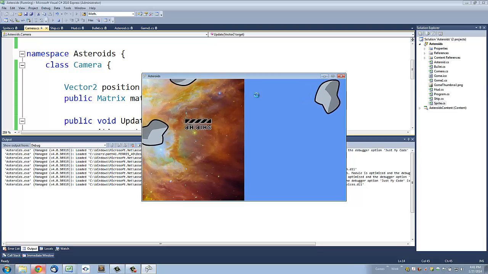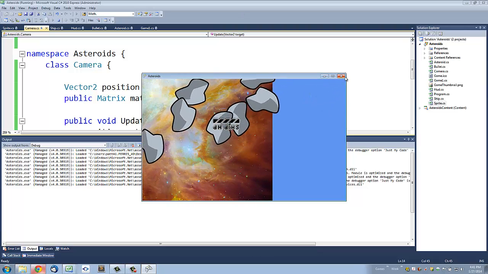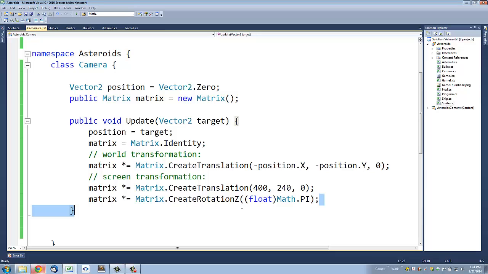Now, we did flip the entire world 180 degrees. But the order that you do these matrix transformations is very important. All of your matrix transformations happen about the screen origin in the upper left-hand corner. So if you do a rotation, it's going to rotate everything around the upper left-hand corner of the screen.